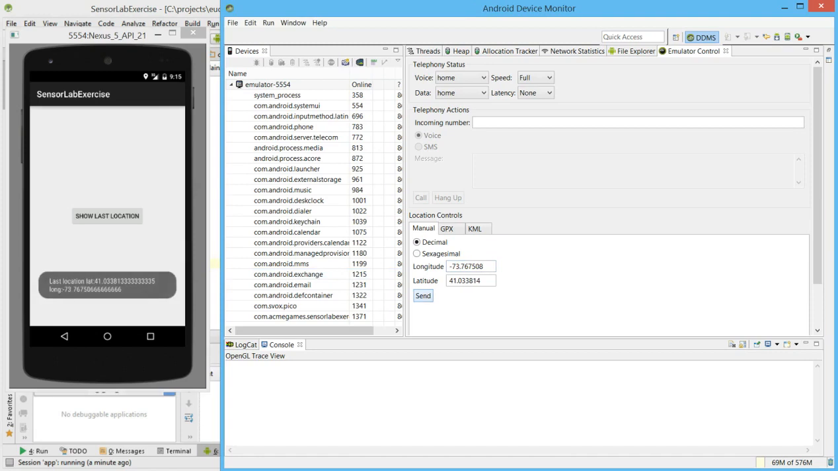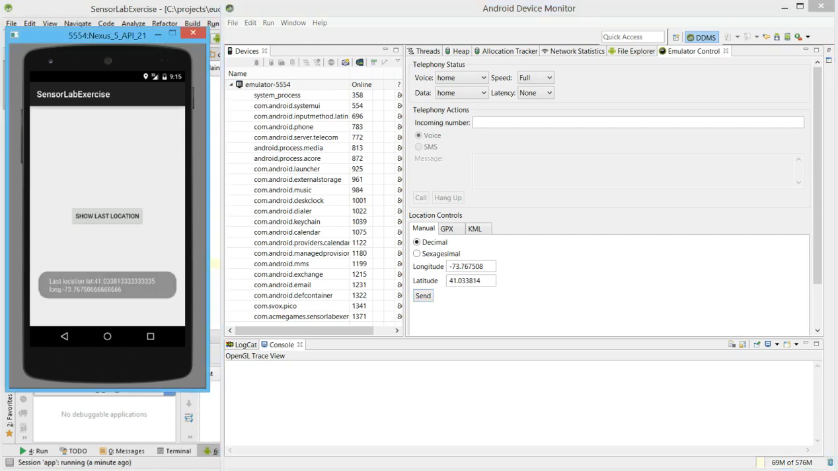When the new location is sent, we will see a toast on our emulator because this new location is far enough away to fire off a new location update based on our set parameters. If we then click our Show Last Location button, we can see the location presented again, which has been saved to our shared preferences.